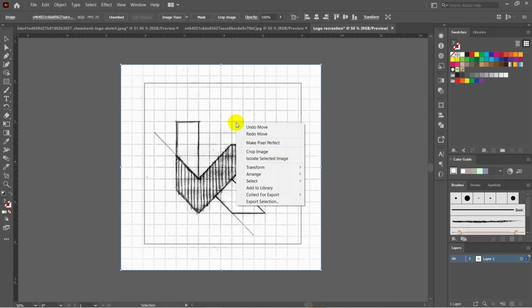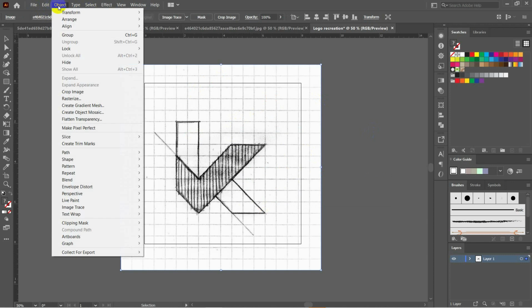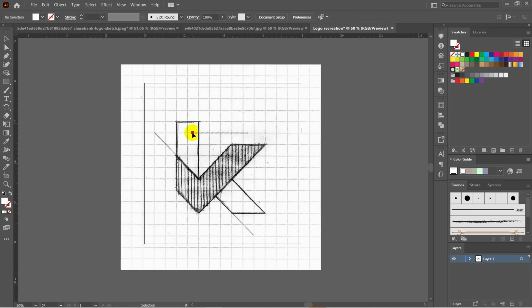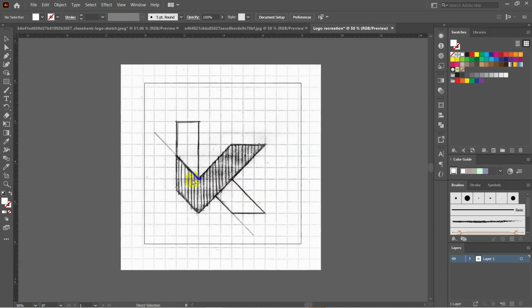Right click, I don't think that's it. So let's come down to Object and click Lock. You can see I can't drag it again. Once I lock that image, I can't drag it. It's just like putting a paper on the table and sellotaping the edges so that the paper will not move. So that's basically what we just did.